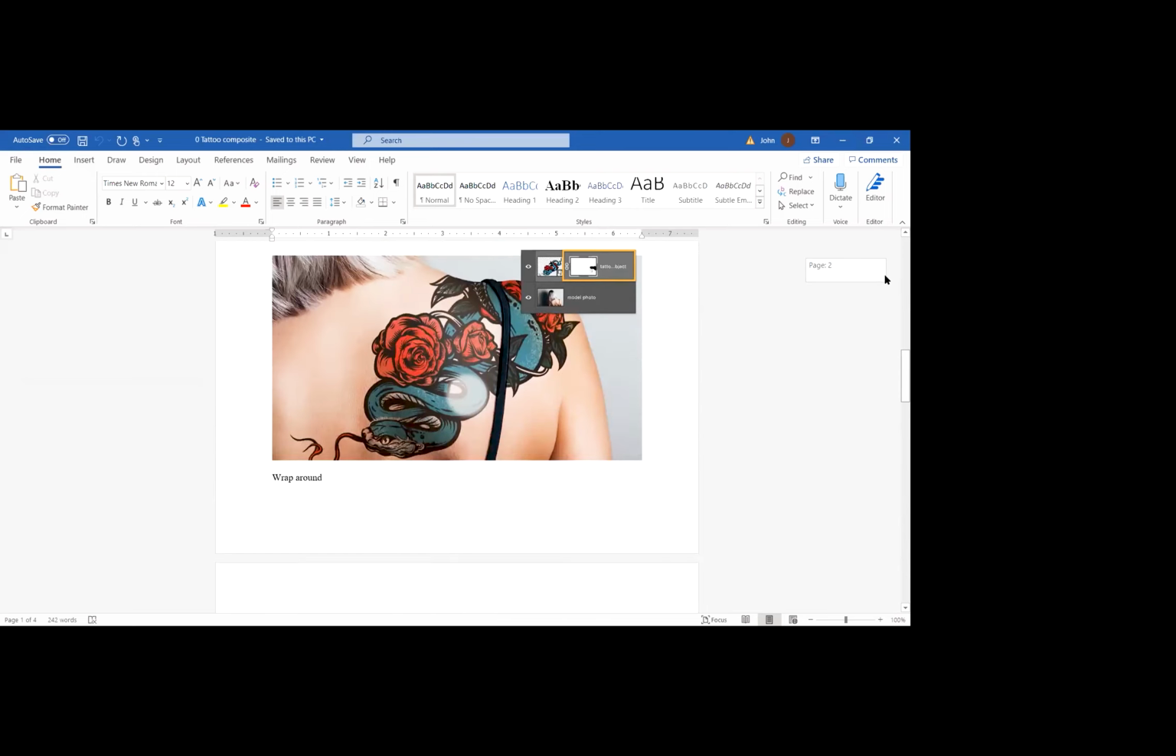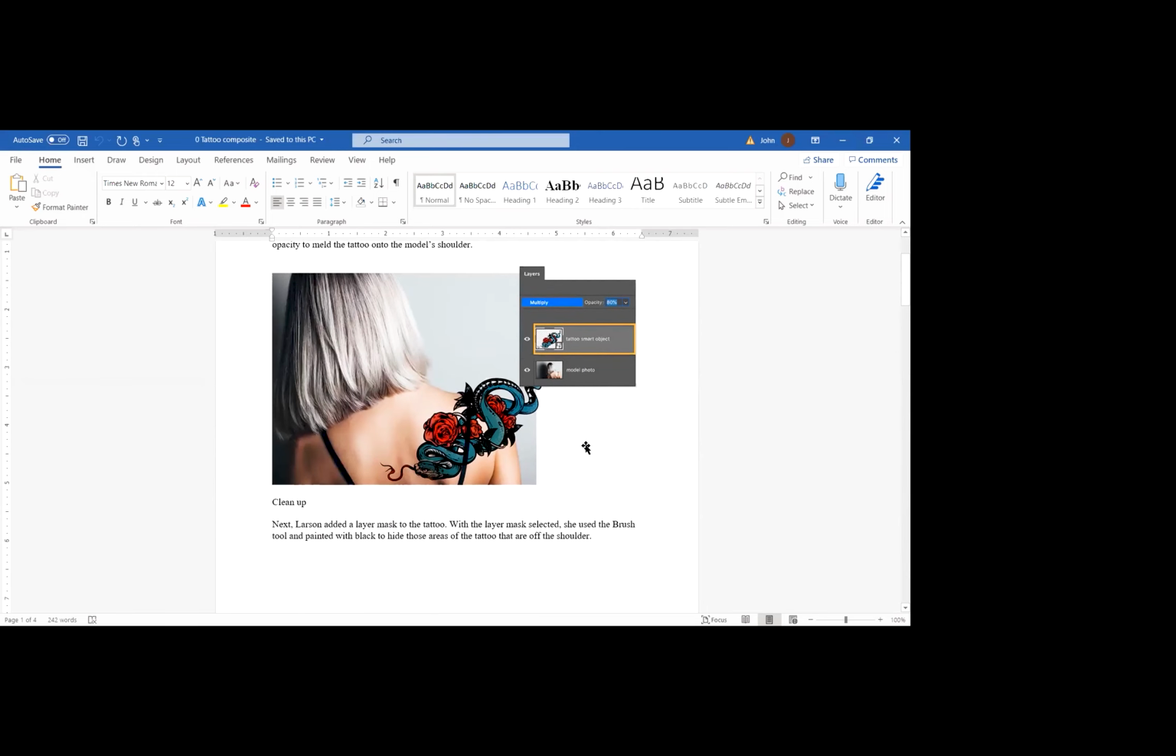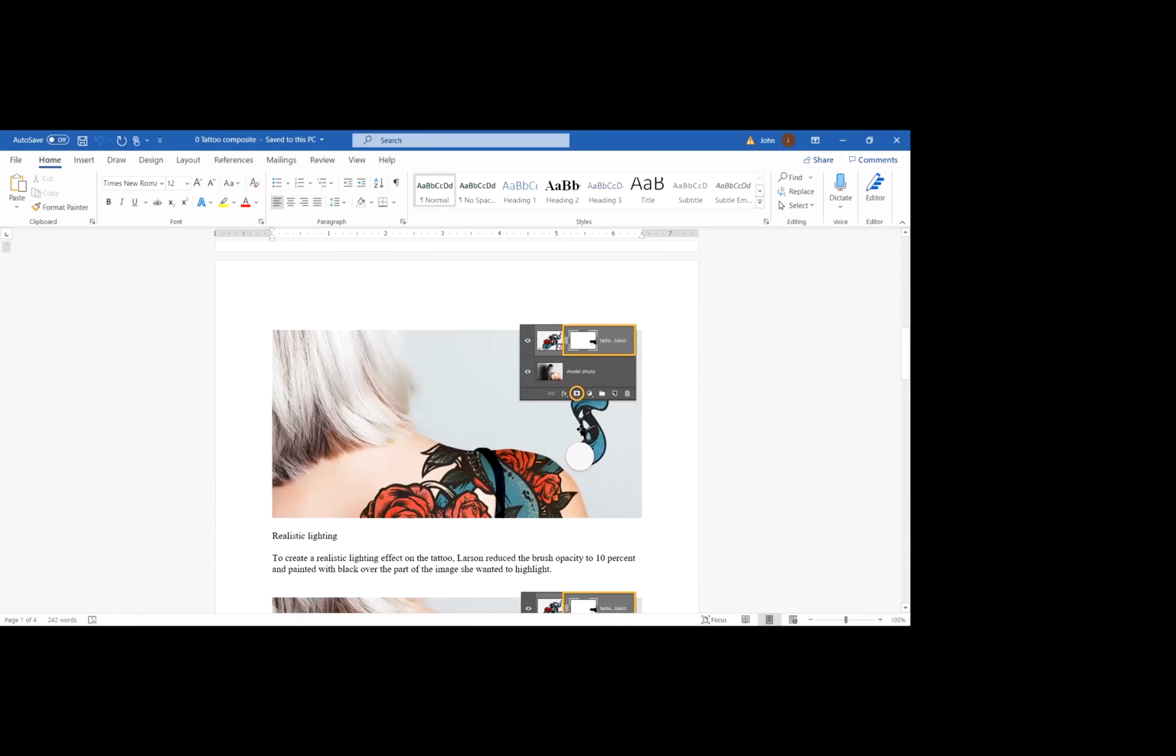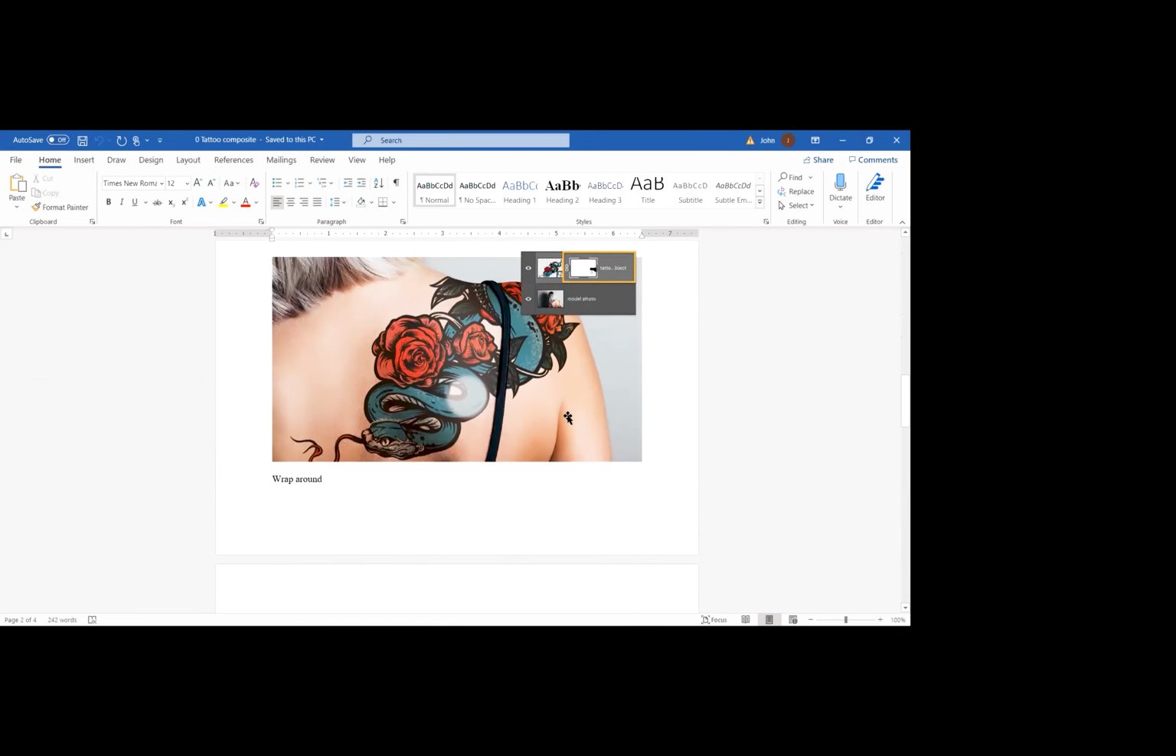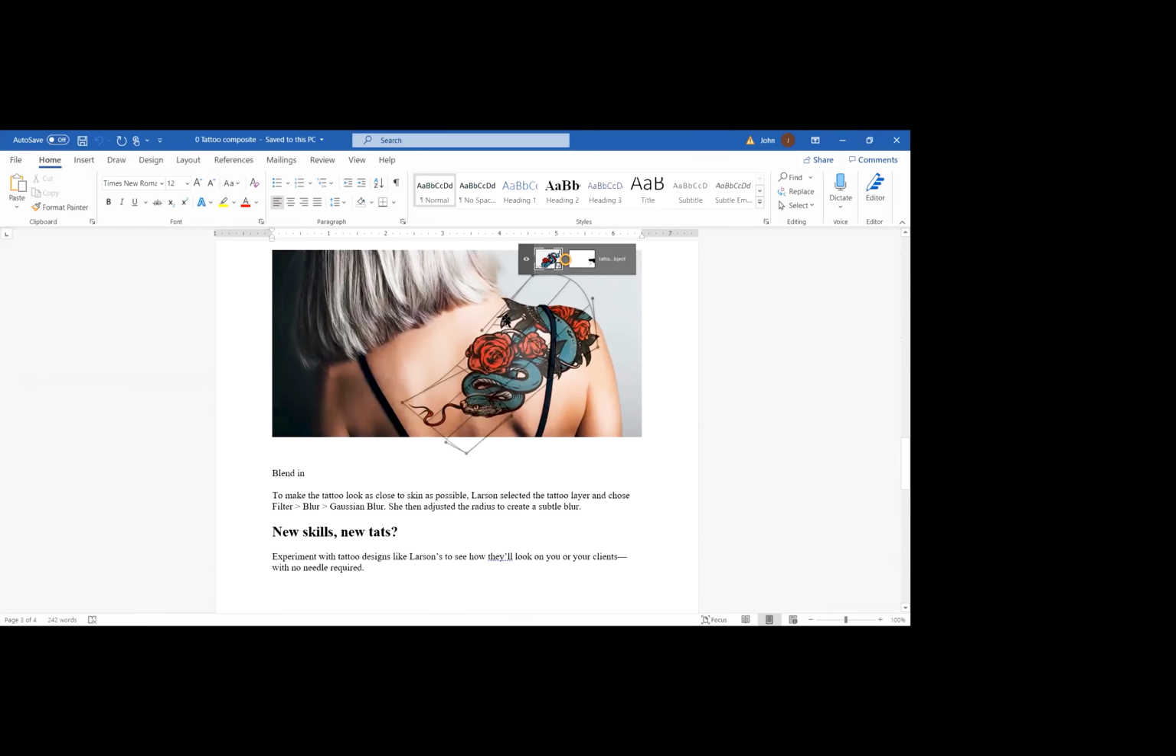Wow, it's so easy. The steps are laid out there for you. It's so easy to do. And you see it uses a mask and then it warps it around her shoulder. See, it uses the transform warp to warp it around her shoulder.